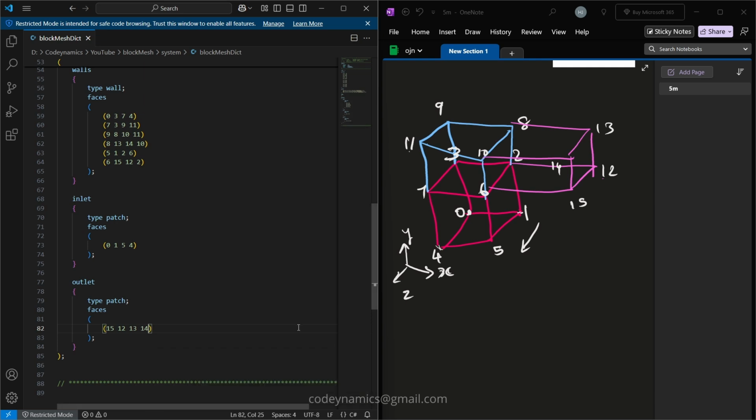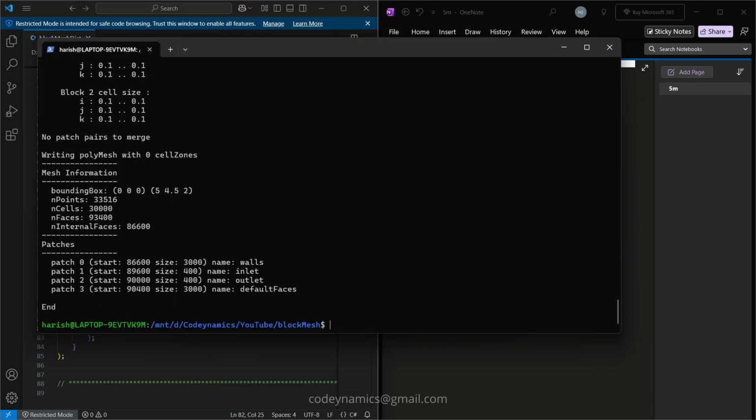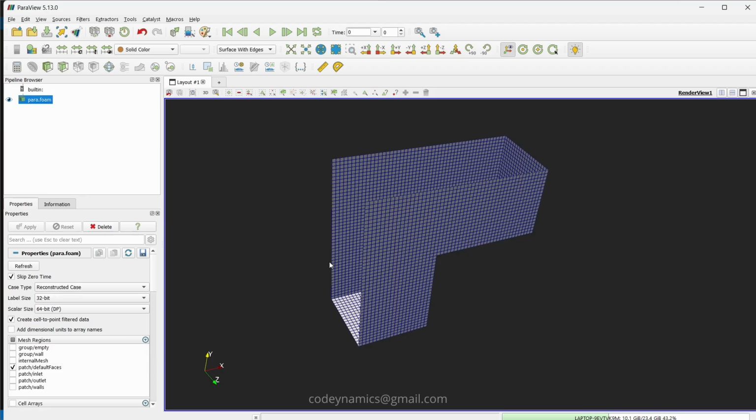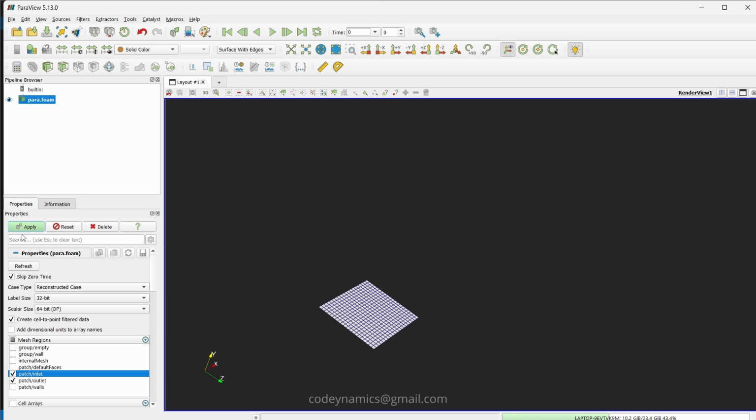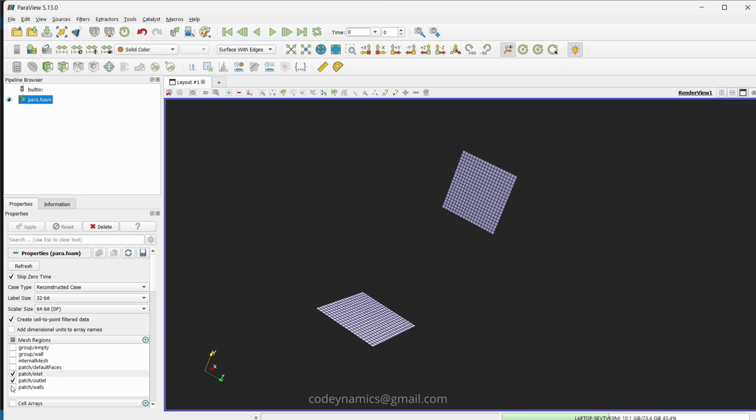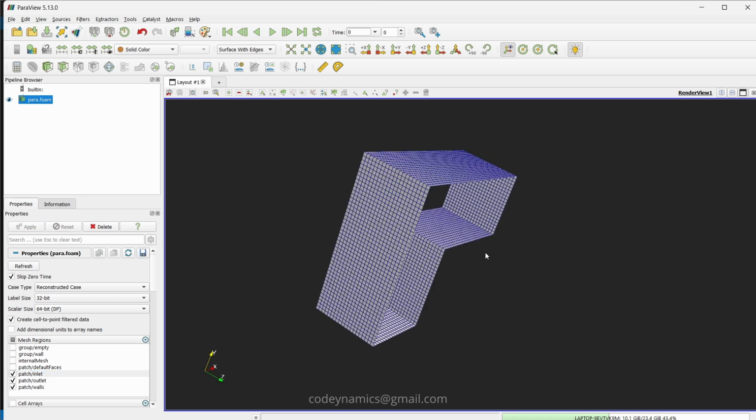Save it. Now you can run the blockMesh. You can see that inlet and outlet have been created. Go here, refresh. Now those two are not part of default phases anymore. Now check inlet, it's of type patch. You can see, yes, inlet is there. Check outlet, it is also type patch. Yes, it is there.